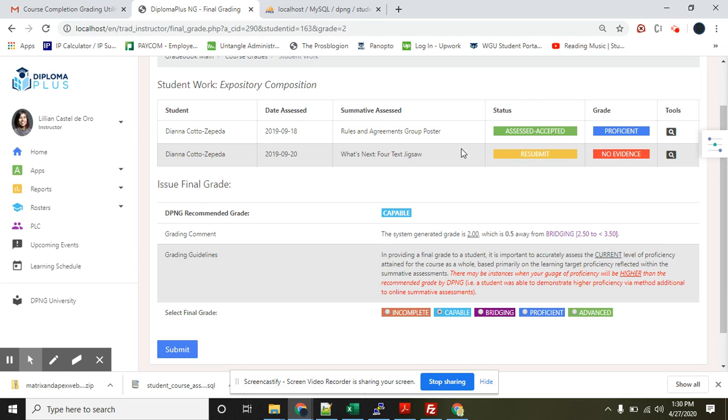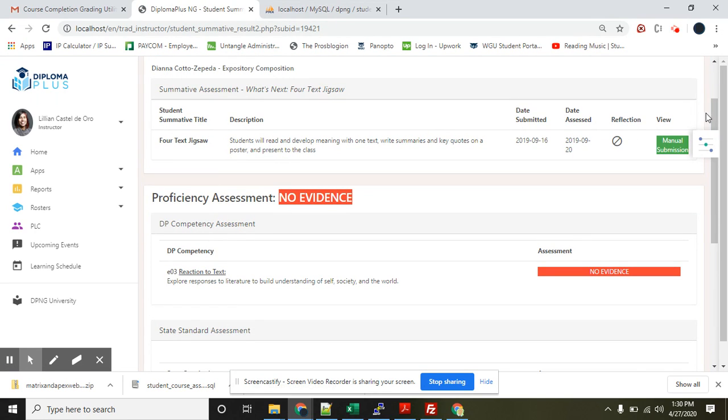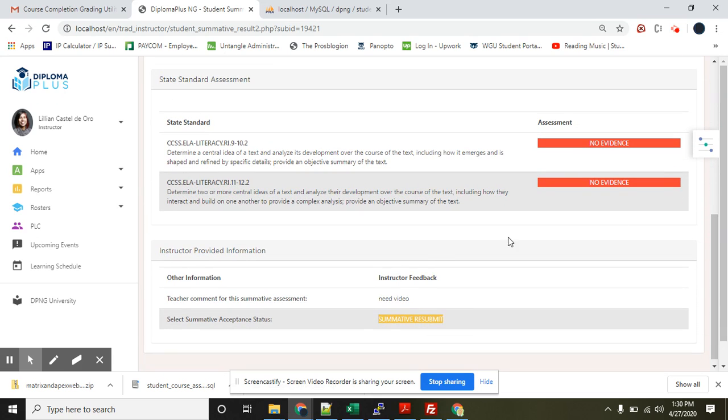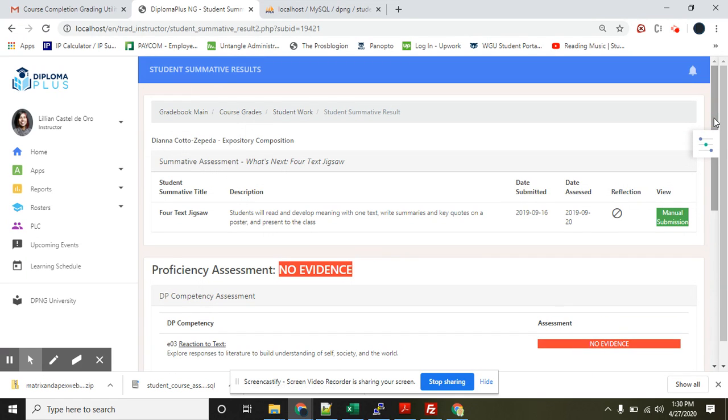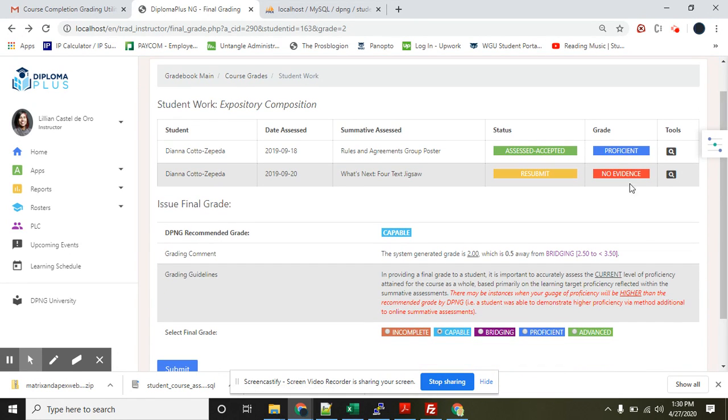But we see that the student actually has a summative that was a resubmit for no evidence. So the instructor can go in and look at that. Looks like there was no reflection. It was a manual submission, and the comments were that the instructor needed the video for that. So it looks like it's something simple that the student can remedy that would basically put that student in a higher level of proficiency because she had a proficient before that. So that's really weighing on her grade.